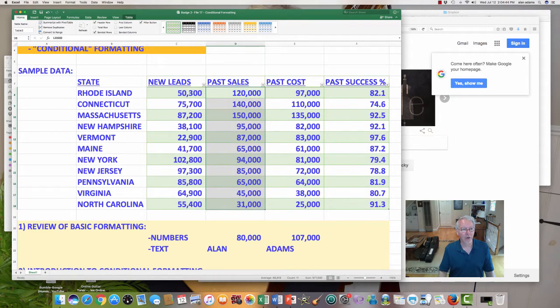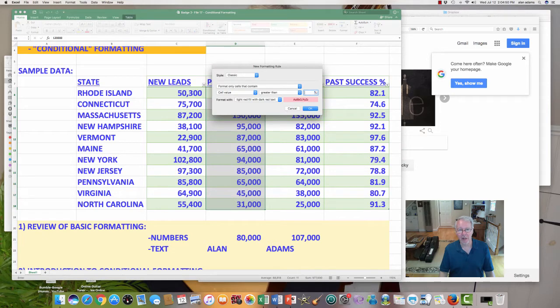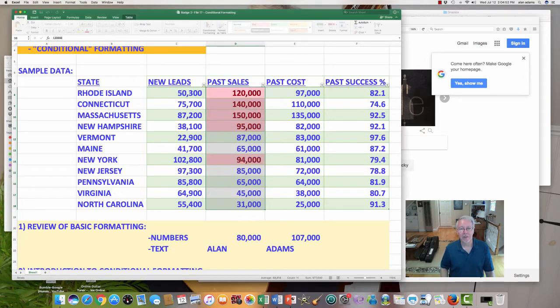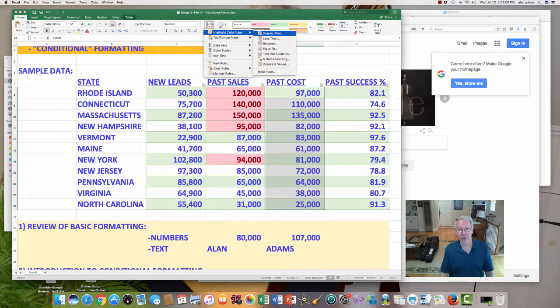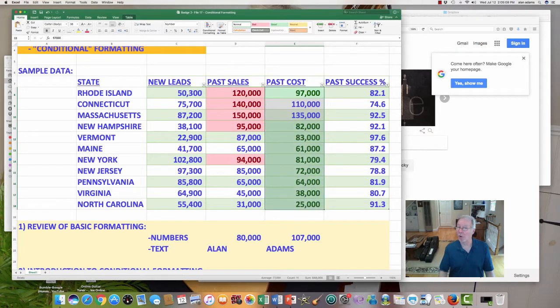I'm going to go back to Home here. I'm going to click on conditional formatting, highlight cells, and say greater than 90,000. I've already done this, I'm just repeating for you. And for past cost, I'm going to do the same thing we did in my previous lecture, highlight less than 100,000. As I recall, I made it green, so I'm going to click on green. Now I'm speeding through this because that's just a fast review.